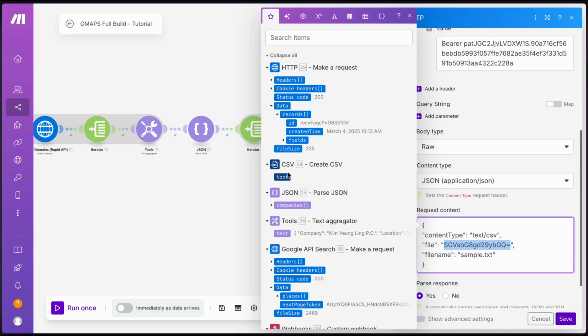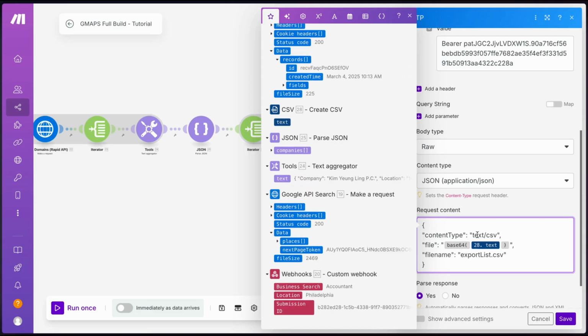So we need to change it to base64. So we're going to use the base64 function built into Make, and we're going to add in text in between those parentheses. And then we can give the file name a name. So I'm just going to name it export.csv. And you can name this something dynamic, like you could use the name from the business search or the location in the file name. I'm just going to use this for now. It's just going to be static. So every list that gets exported is going to be named export list.csv, but you could make that dynamic.